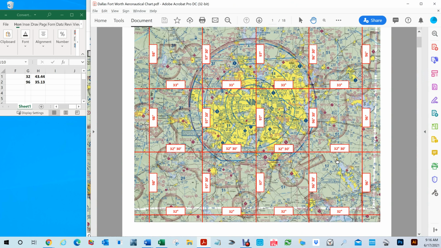Okay, first let me show you how this thing works. So remember, look right here. I got 32 degrees and 43.44 minutes. So the first thing I would do is look for 32. You see, I've already got it charted out here. Now, from here to here is from 32 to 32 degrees and 30 minutes. But remember, I'm looking for 43 minutes. So this is the area. My latitude is between here and here, because here's the latitude of 33.